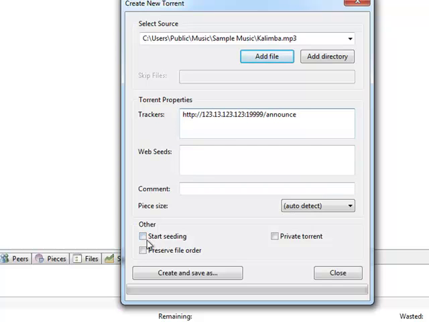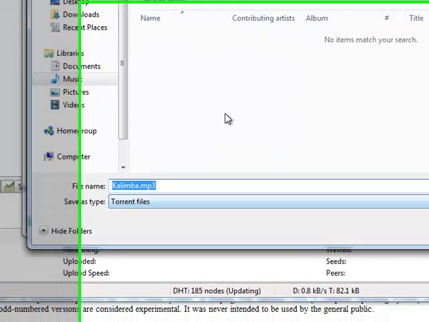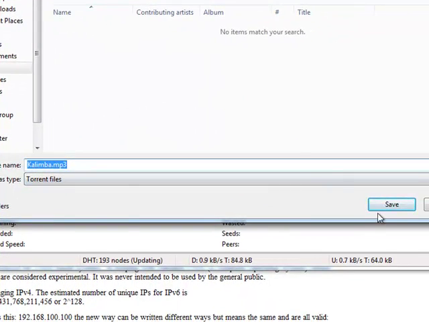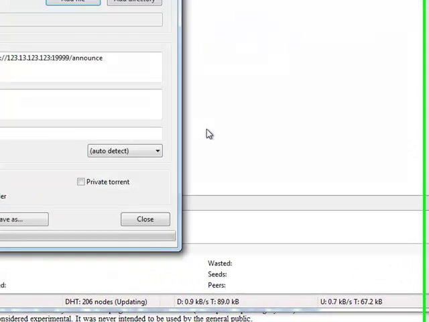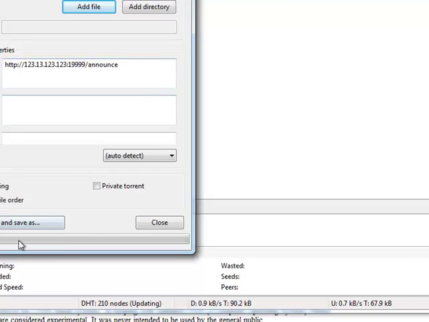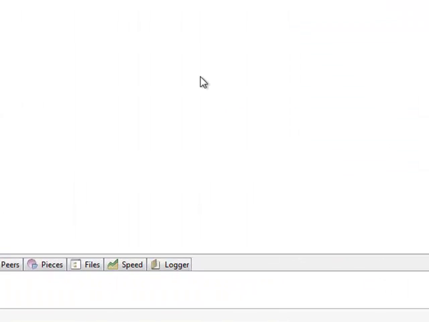And click start seeding, so it starts seeding once it's created. And let's create this torrent. Create and save it. And you can see it right there. Let's go ahead and save that torrent file to my sample music folder right where the file is. And that's it. Close it.